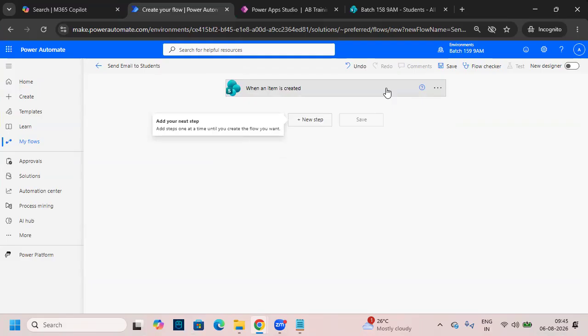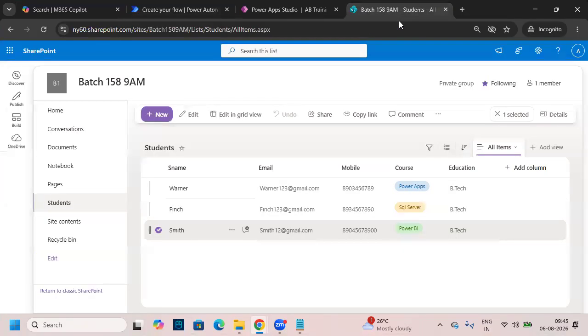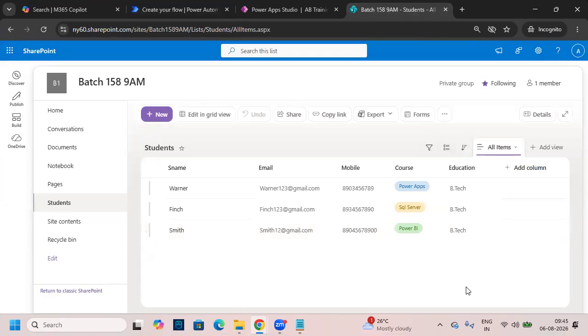Now what does the flow need to do? It needs to send an email. To whom? To the students who are inquiring for the course. Regarding what? Regarding the course they are inquiring about. So first of all, I want to know for which course the student is inquiring. It is not the same course, right?